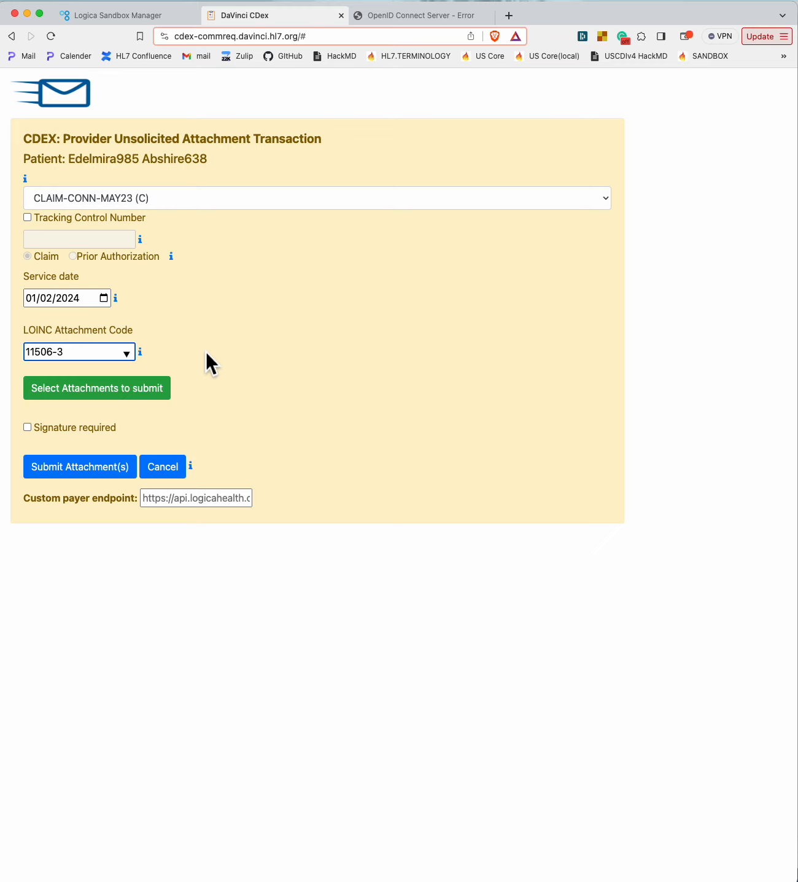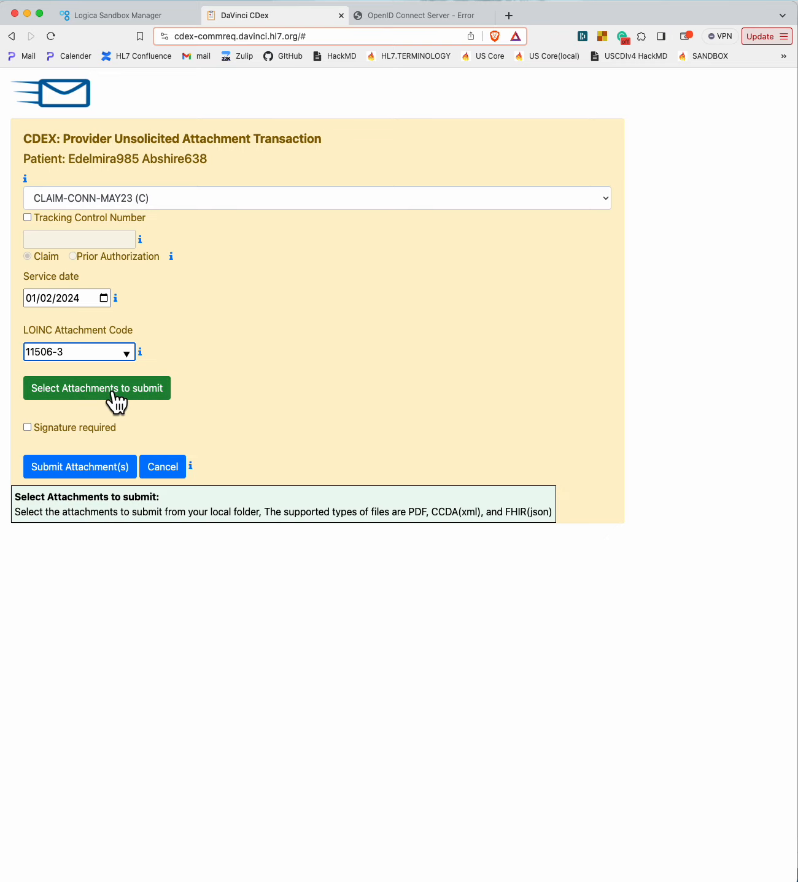So what's happening here is the provider is submitting a progress note to a payer for a claim, and they're sending it a priori. In other words, they've been prearranged through some rule or some other thing that they know they need to send this. There's no explicit request. This is unsolicited. All right, we'll select an attachment to submit.